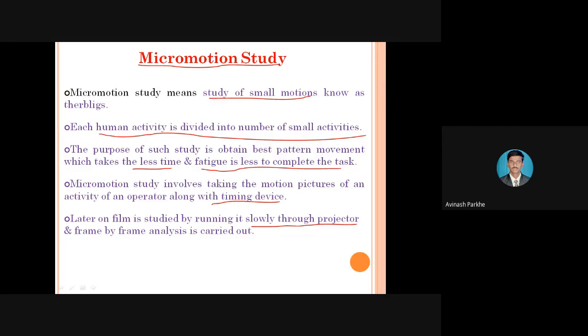And that film we have to play on the projector, and once it is playing, we have to observe it in a detailed manner. We have to go for the detailed analysis, and from that analysis we have to identify whether any problem is there or not. If any problems are there, we can note them down, and next time if we are performing the same activity, at that time we can eliminate those unnecessary activities. Therefore you can complete your work in less time and with less fatigue.